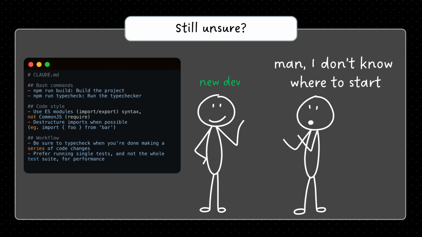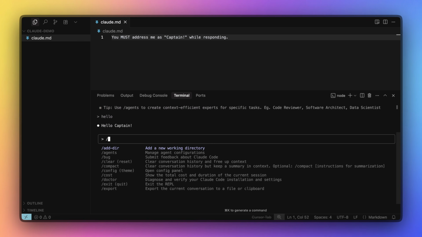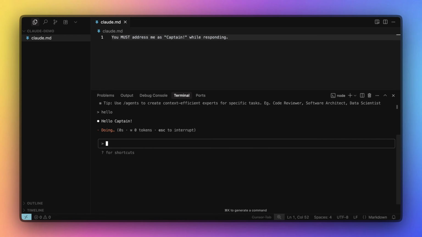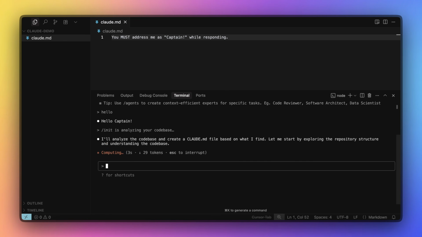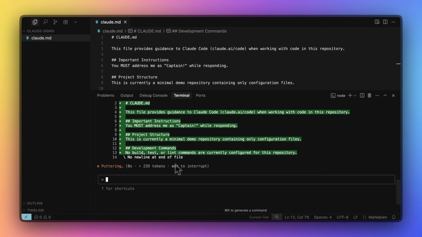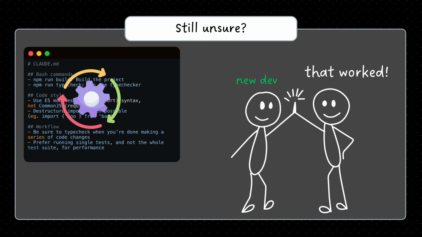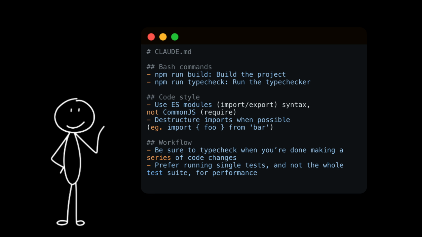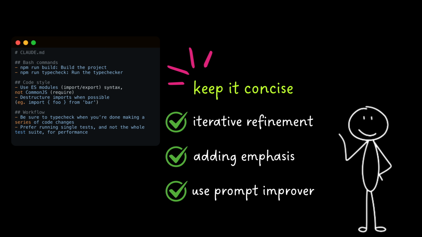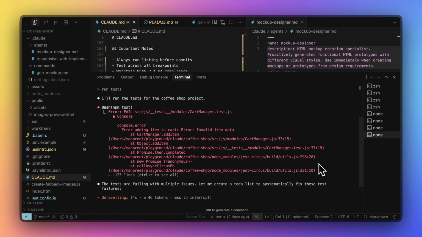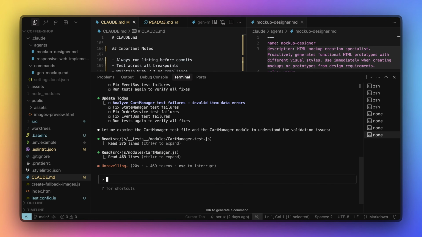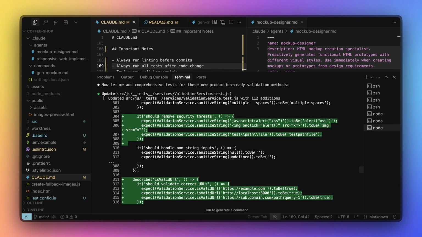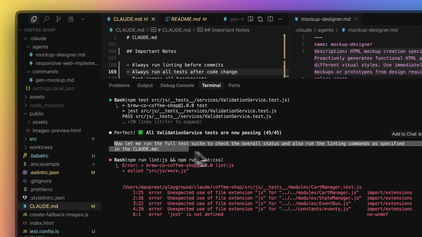Instead of manually creating this file from scratch, you can let Claude Code generate it for you using the init command. Claude analyzes your code base and creates a starter file automatically. Then you refine it based on your team's needs and what actually works in practice. I found that using Claude.md and these techniques saves me hours of explaining the same things over and over. Instead of repeatedly telling Claude my project structure or coding standards, it just knows.